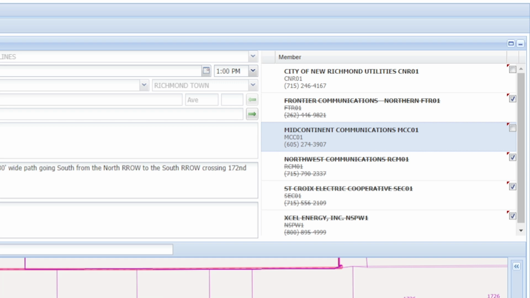The other companies, Frontier, Northwest, St. Croix, and Xcel, all said there was either no conflict or they had marked. So in this case, what I'm doing is I'm selecting those companies who have not responded. I don't have markings out there in the field for them, and I'm going to only send that ticket to those companies. I've utilized positive response to rule out Frontier, Northwest, and St. Croix. I used my site survey to rule out Xcel Energy. That is how you properly select your member list for a no-show relocate.